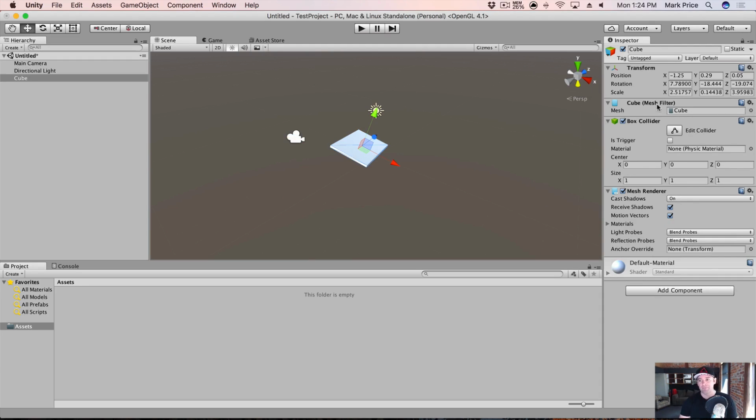Okay, and so here in our cube, which is no longer a cube, it has a few things on it. It has a mesh filter, okay, which is just the mesh itself. It's this cube, and it has a box collider. So it has a little collider on the edges. So like if you had a ball bounce on it or something with physics, it would hit it. So that's what colliders do. And then it has a mesh renderer. It's actually the renderer that shows what's visible.